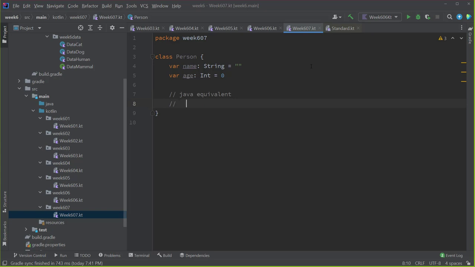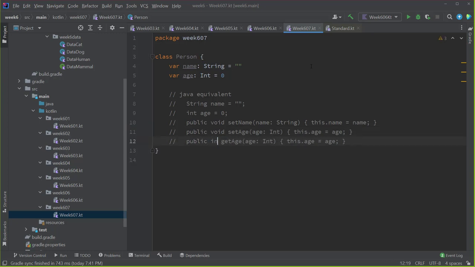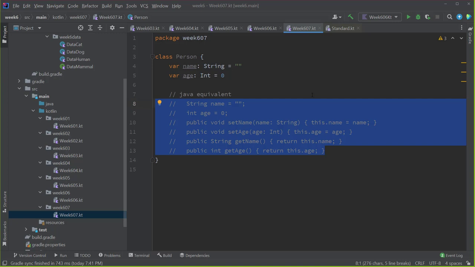And if we looked at the Java equivalent on that, we would have a String name equals double quotes, int age equals 0, and then a public void setName, and a setAge. And then maybe we'll have a getAge, which is an int, and then a getName, which is a String. So defining just these two is the equivalent of doing all this in Java. So it's a very direct mapping there.